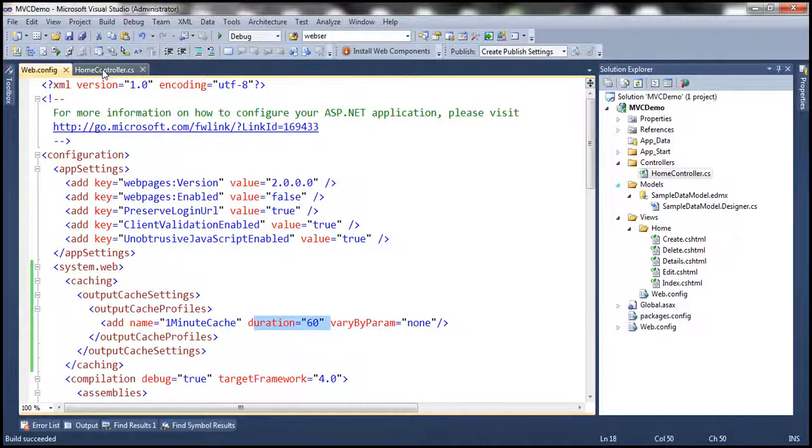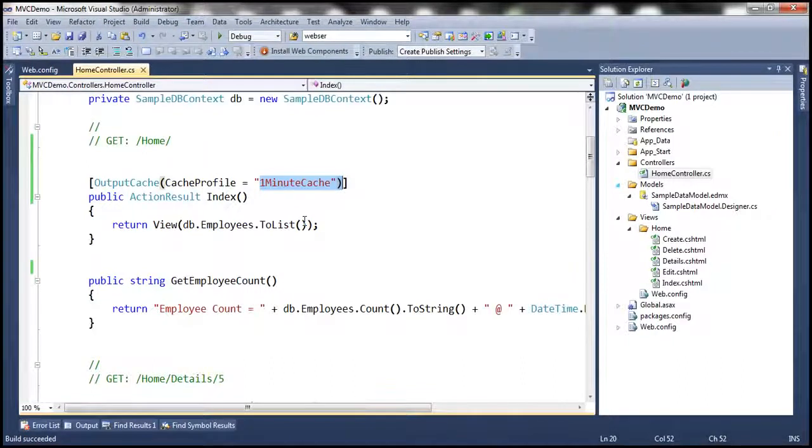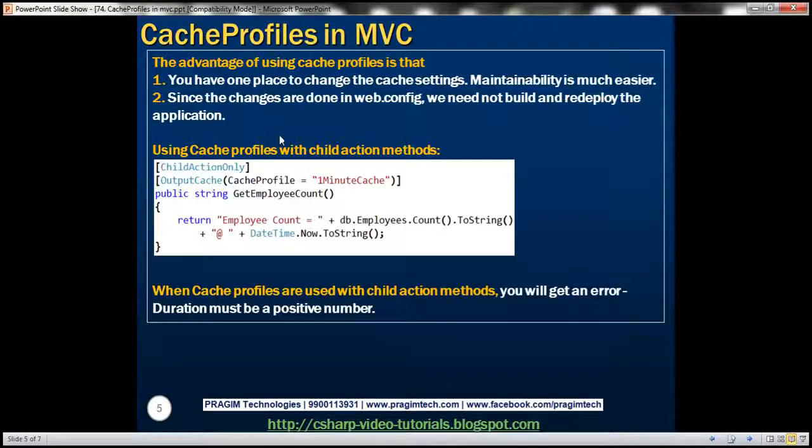And at all the places within our application, we are reading the cache profile settings from the web.config file, that is from that one single location. So all those references will automatically use the updated value. So one of the main advantages is that we have one place to change the cache settings, so maintainability is much easier. And since the changes are done in web.config file, we need not build and redeploy the application. Simply make the changes to your configuration file, save, and you're done.